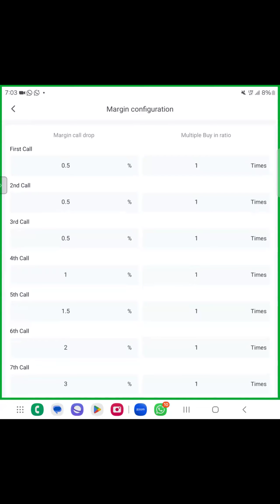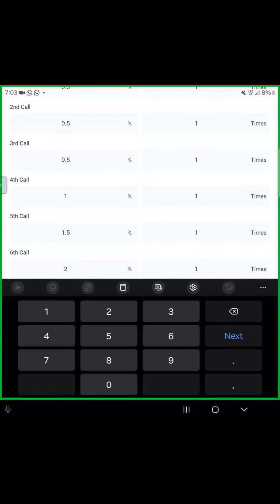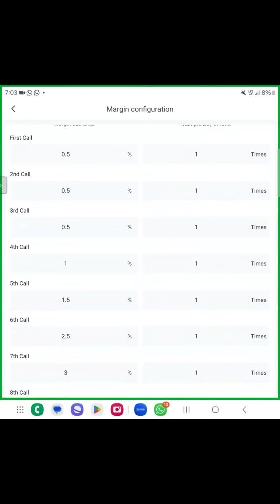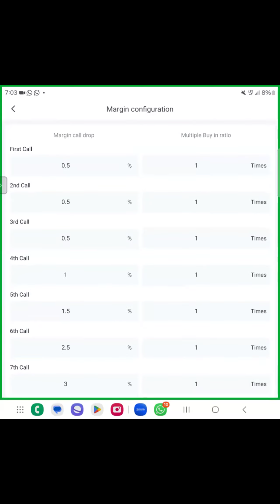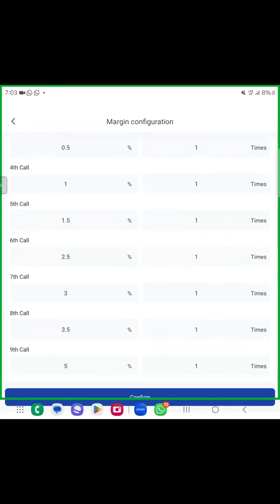I repeat, let me make it 18%. Put this on 2.5. So it is now added 0.5 to margin call 6, and is now 18%. A total of 18% market drop for the robot to purchase these 9 margin calls with these settings you are seeing on your screen. So you now confirm it.